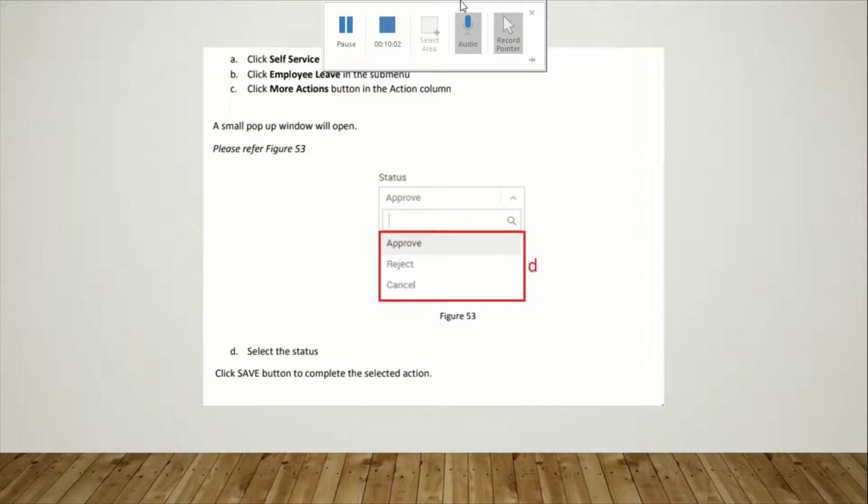If you click Employee Self-Service on the Sentrifugo portal, click Employee Leave in the submenu, and then click More Actions in the Action column, a small window will pop up for you to approve, reject, or cancel the employee's leave request. Once you approve, reject, or cancel, click Save to complete the selected action.